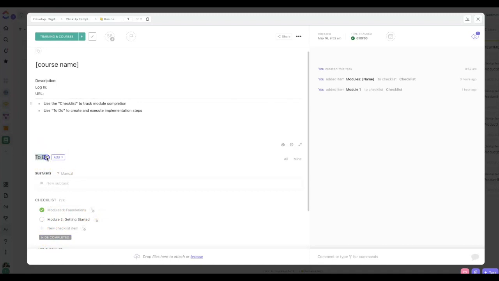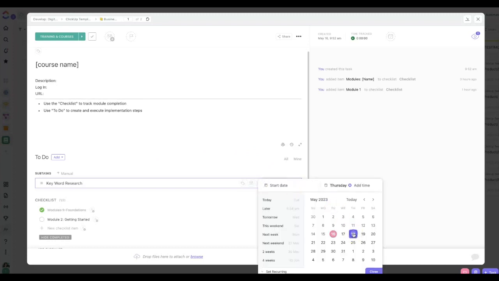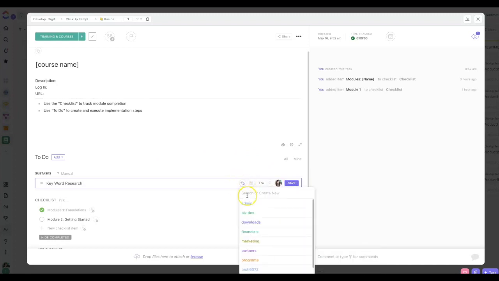When it comes to to-dos, these are your subtasks. These can be actionable, like things to do, right? So if I am working on a course about SEO, maybe I'm going to do some keyword research. And I want to make this actionable for myself. So I'm going to assign it for myself. I'm going to give myself a due date to have this done. I'm going to give it a tag for maybe admin, and then I'm going to hit save.